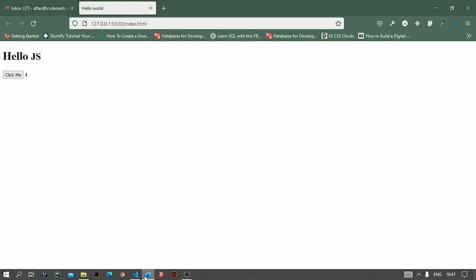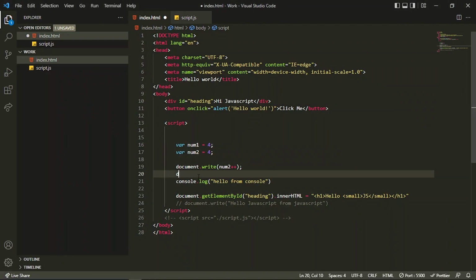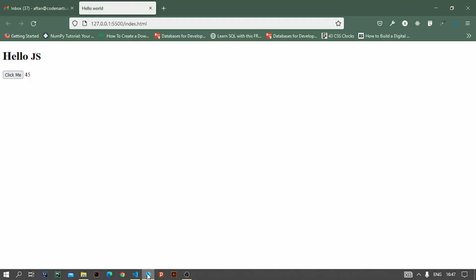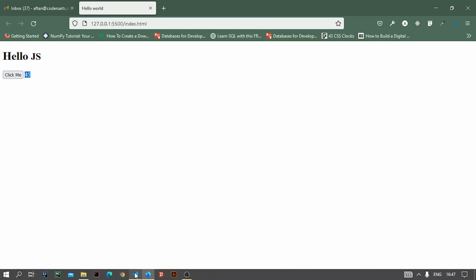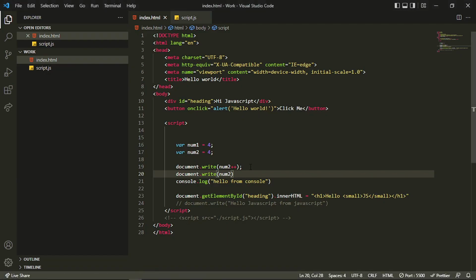Right now it is 4, but if I add one more document dot write of num2, num2 only, then it will return us 5. You can see that it is 5. Now it is concatenated because I haven't given any br or anything, that's why. Similarly, you can use a pre-decrement or post-decrement, that is up to you. So these were the operators that we did.